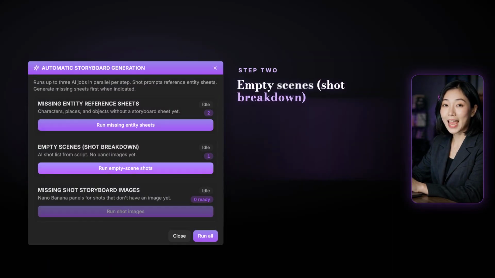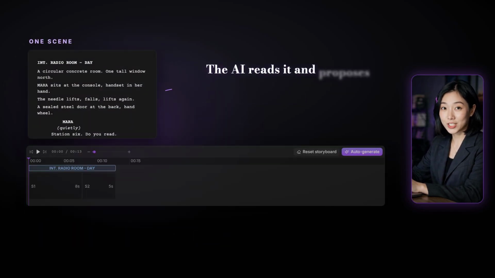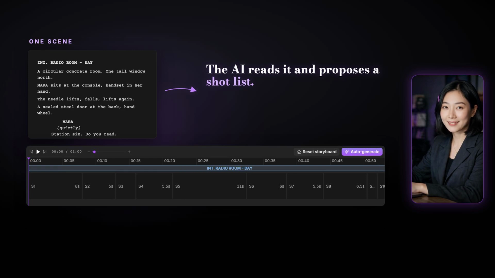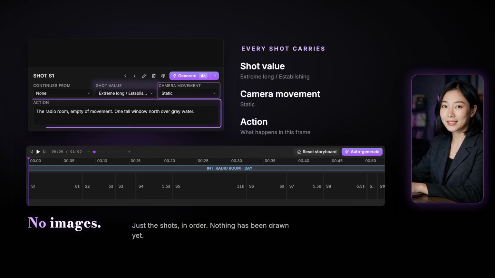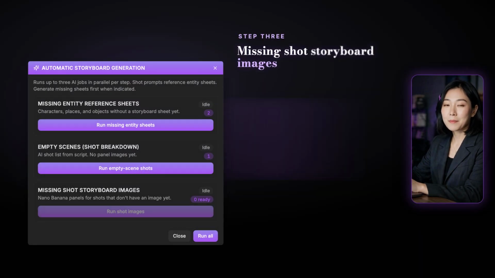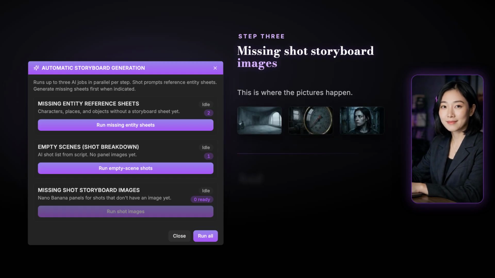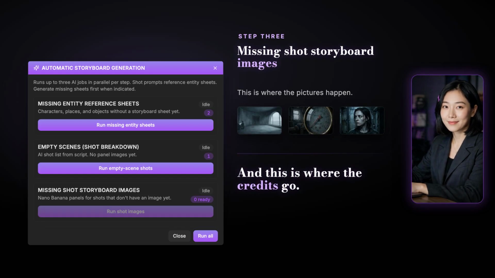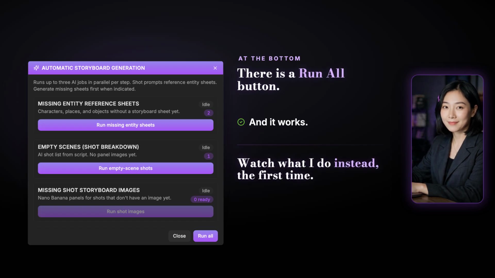Step 2, empty scenes, shot breakdown. This is the AI reading your scene and proposing a shot list. No images, just the shots, in order, with a shot value, a camera movement, and an action for each one. Step 3, missing shot storyboard images. This is where the pictures happen, and this is where the credits go. There's a Run All button at the bottom, and it works. But watch what I do instead, the first time.